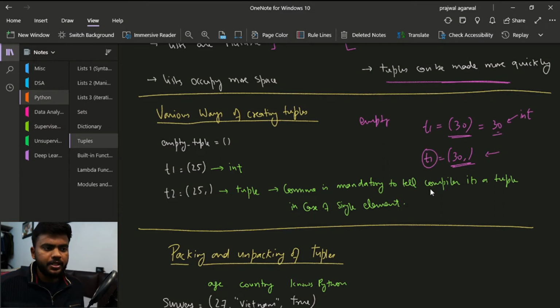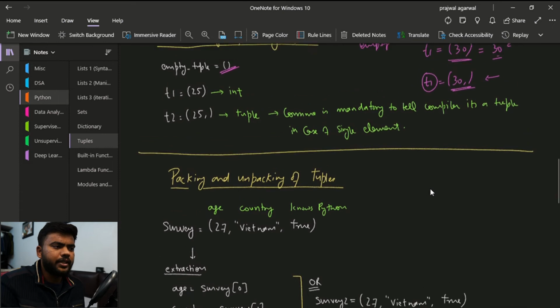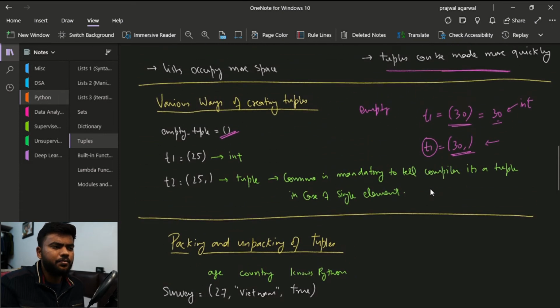Okay, the comma is mandatory to tell the compiler that it is a tuple in the case of a single element. And if you have to create an empty tuple, you can just leave nothing inside the round brackets. But I don't think there is any point in creating an empty tuple, because there are no modification or manipulation techniques. So if you have created an empty tuple, you cannot modify it later on. So what is the point of creating an empty tuple?